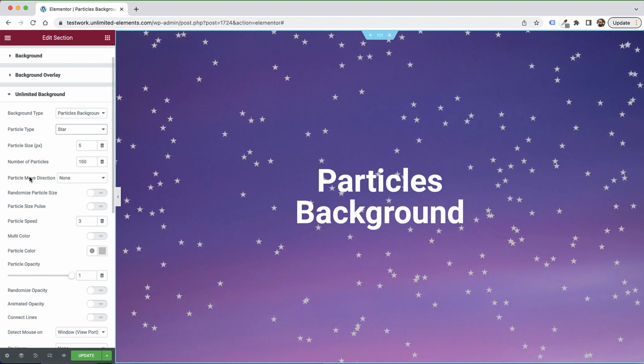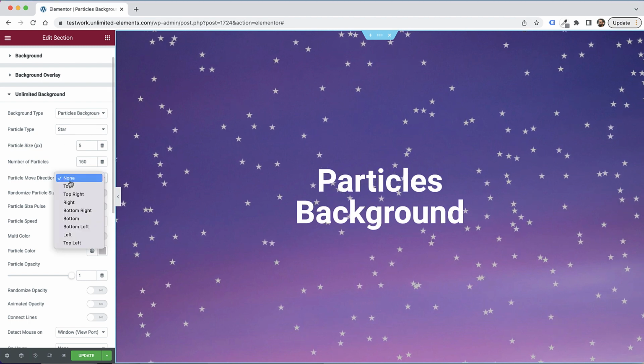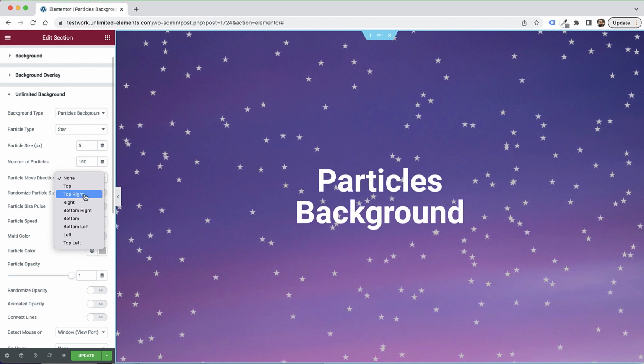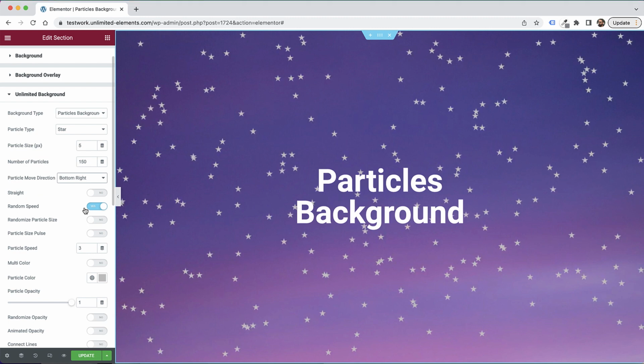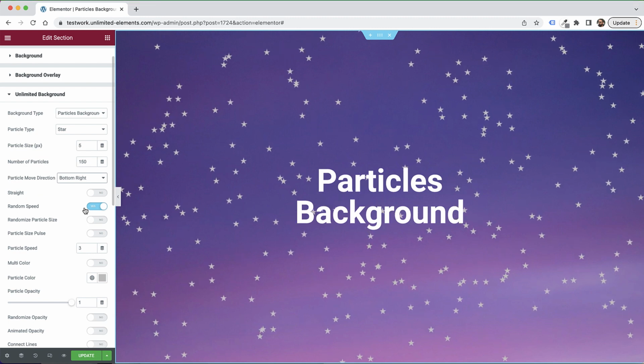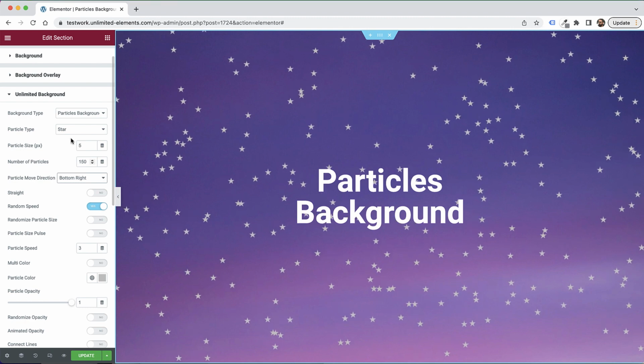Any of these, you can change the direction. So for example, I can change the direction to bottom right. And now they're going to be moving from the top to the bottom right. So that's just giving a different effect.